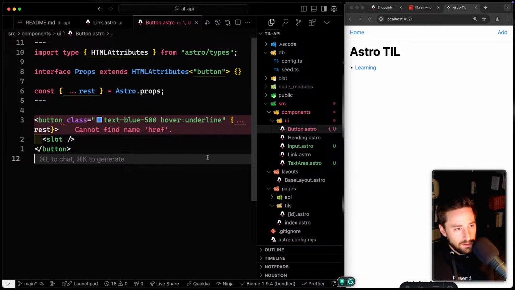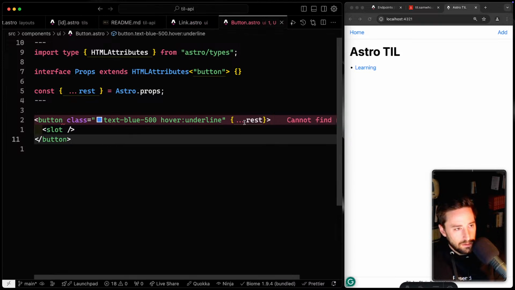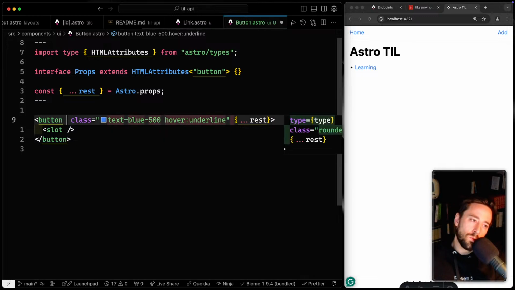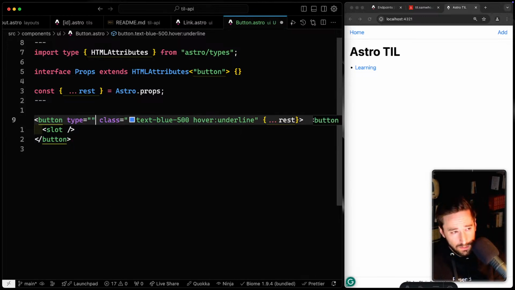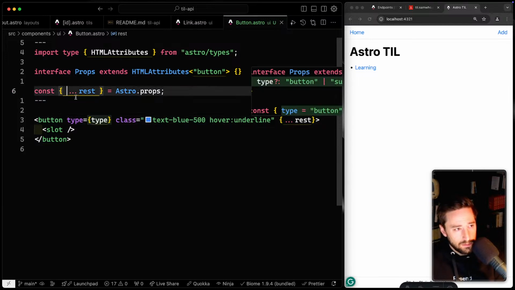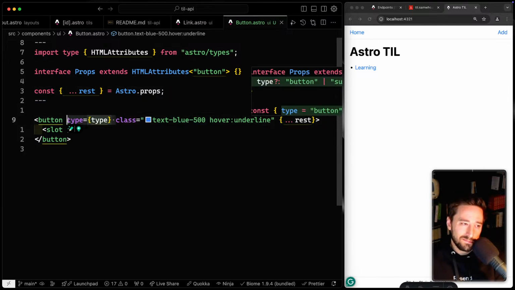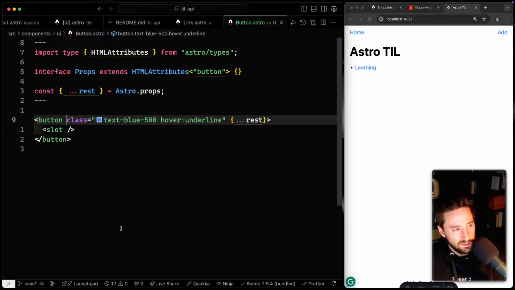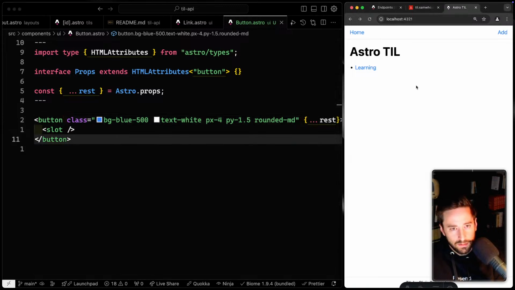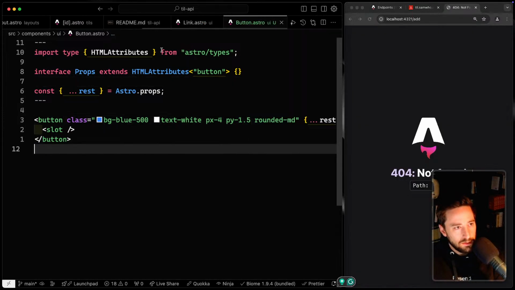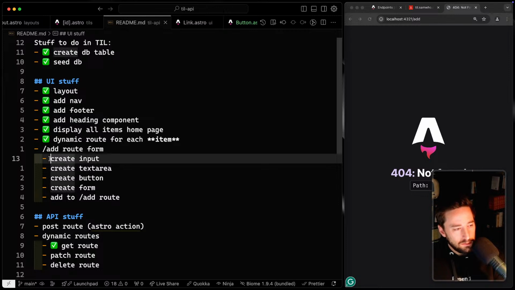That's all fine. I guess the one thing I'd want is some kind of type. And like, I'll just spread that in. And then let's change this up. So we're going to have background blue, text white for now. I'm being so disciplined and not even trying to style this. Okay, so now I want to go to the add route. Let's add that. So we're going to say we did this.